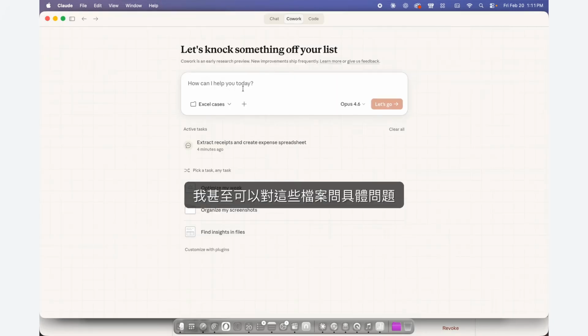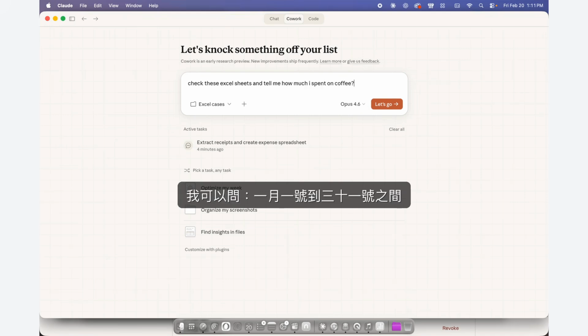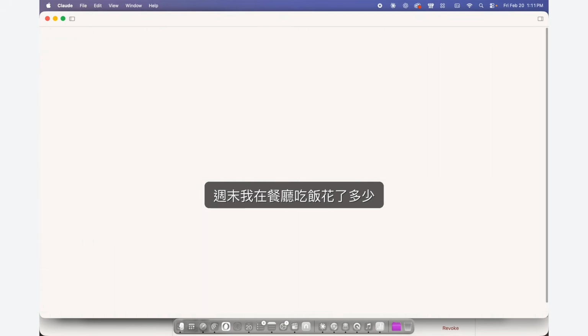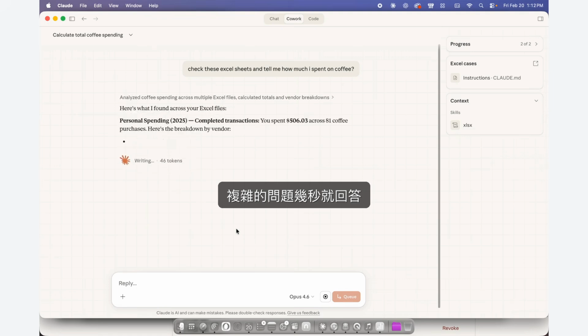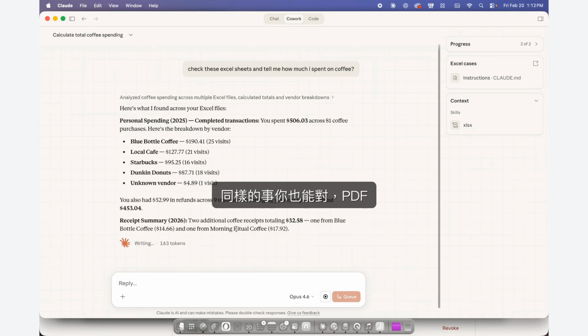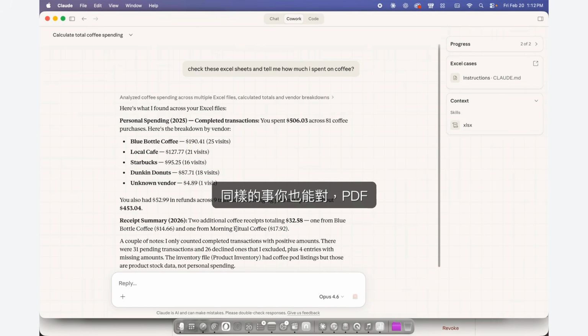I can even ask Cowork specific questions from those files. Like if these are Excel files of my spending transactions, I can ask, how much did I spend on restaurants and dining between January 1st and January 31st on weekends? Complex questions answered in just a few seconds. You can do the same thing with PDFs, notes, Word documents, and much more.